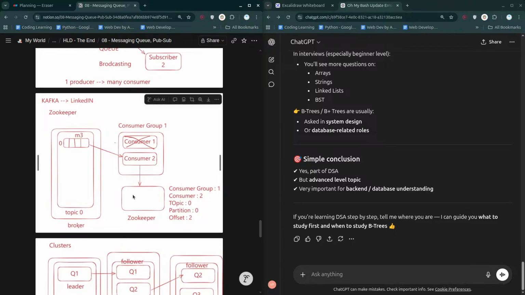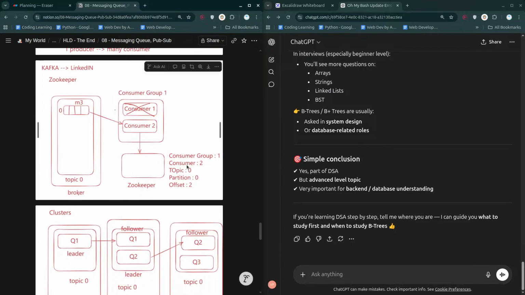So Zookeeper will contain all the information. What kind of information? What is the consumer group? So the consumer group was one. What is the consumer that is currently being used? Second one, topic. What was the topic? Suppose 0 was the topic. Then partition: what was the partition that was being used? So suppose 0. And partition offset means what was the offset of the partition?